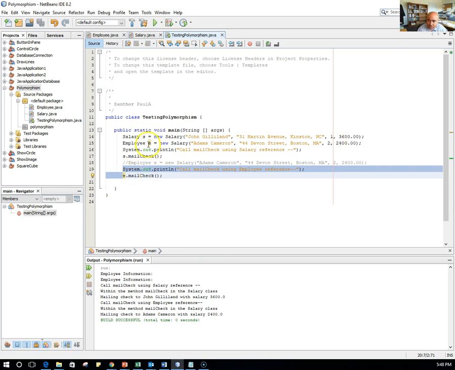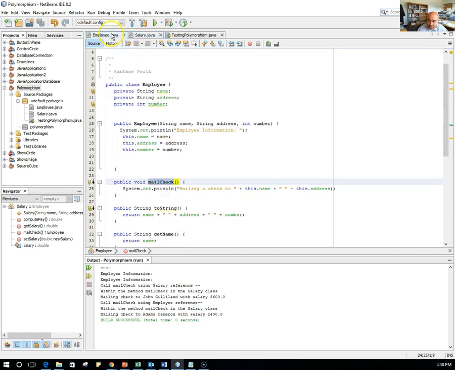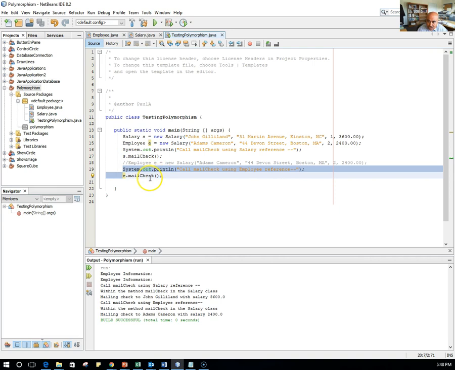However, when I do this employee E, let's see what happens when I do the mail check. Even though I go to public void mail check, as soon as I go to System.out.println in mail check, it is referencing this mail check over here, and immediately this calls for this name, and at this point it is E, the employee reference. So E name and E address. That's why when I pass this E with Adams Cameron, Devon Street and 2400, it automatically ties it to the right employee reference.